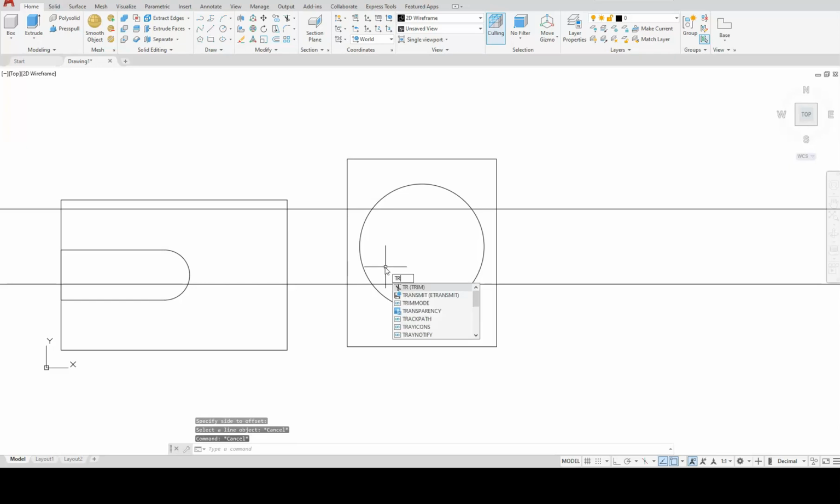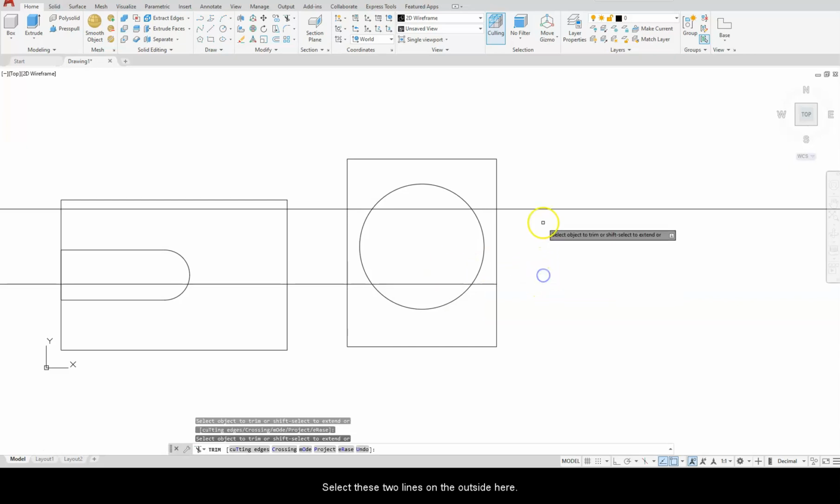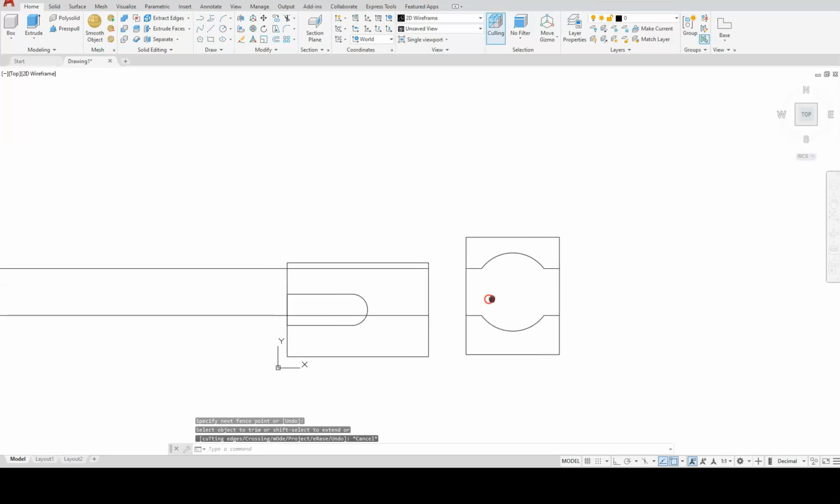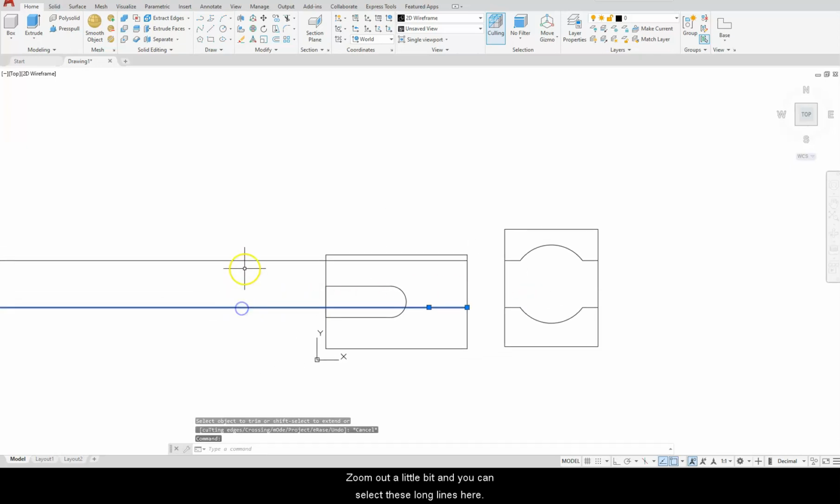TR for trim, enter. Select these two lines on the outside here. These two lines between here. The line in between here and here. And the two arcs between here and here. Escape button. Zoom out a little bit and you can select these long lines here. Delete.